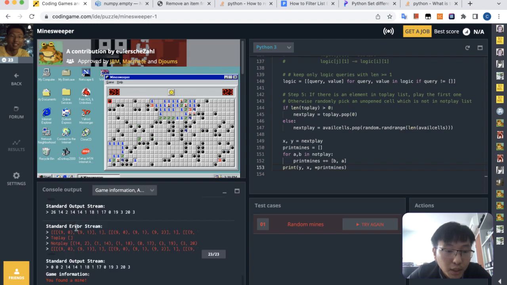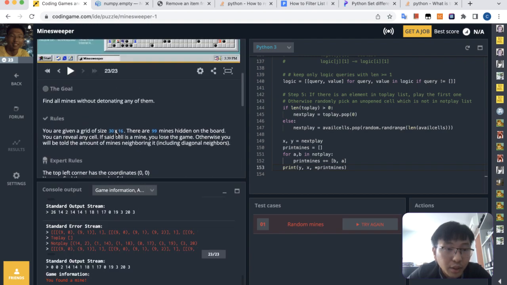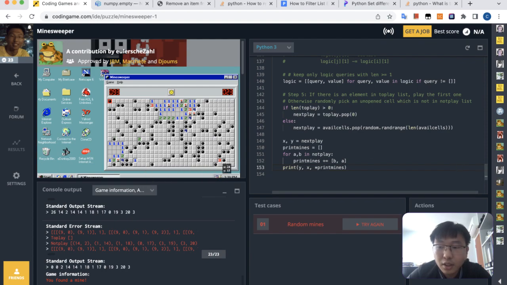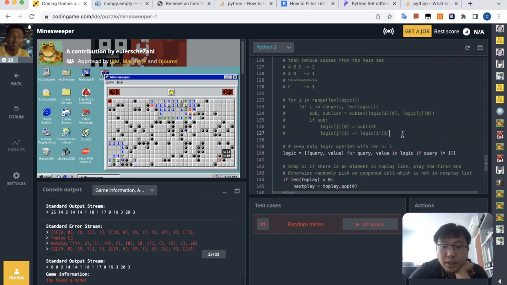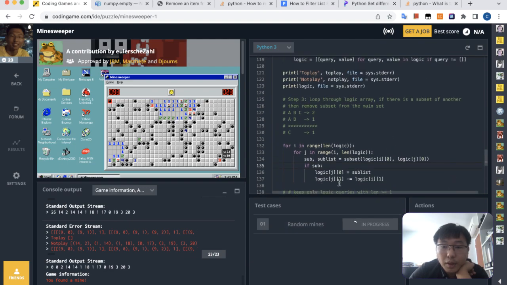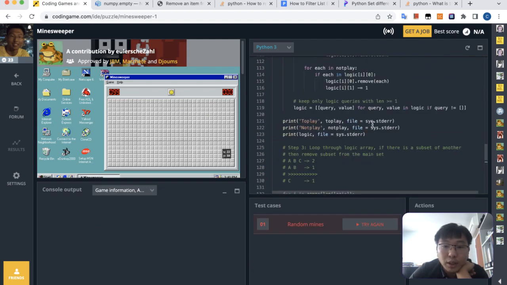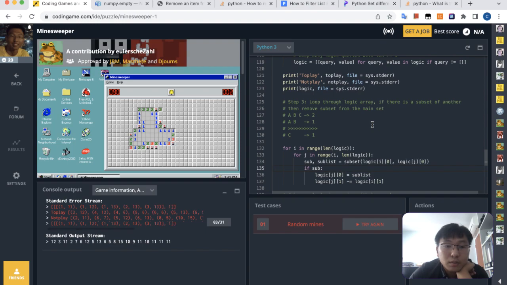But now once my to play list is gone, it will start guessing randomly and it might die quite easily. So we need to optimize the way to select cells. Okay, let's just return back this logic of the subset one, see whether it helps a bit. Let's try this. Maybe in fact we might also want to loop this a few times. Okay, it looks good.